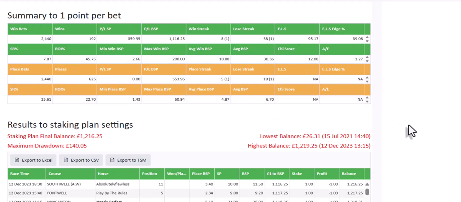Okay, so this is the results from 2020 for a system called Finding Big Priced Winners. You can see the link below in the description. It's on a blog post which goes through a few methods of how to find big price winners and gives you access to this system. So you can see that there's been over 1,000 points profit to BSP, and an excellent 553 points profit just in the place market.